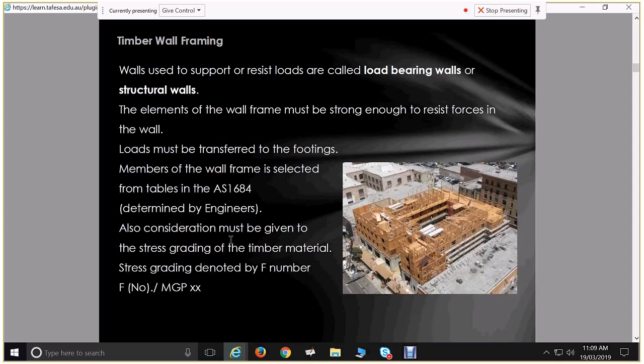But that stress grading of MGP, that's specific only for pine. So MGP is machine graded pine. So I can't buy a piece of jarrah that has an MGP rating because jarrah is not pine. So MGP is solely for pine. Does that make sense to everybody? You've got these two concurrent stress gradings. The F grading is used for any piece of timber at all, whatever species of timber it is. Your MGP is solely for pine.